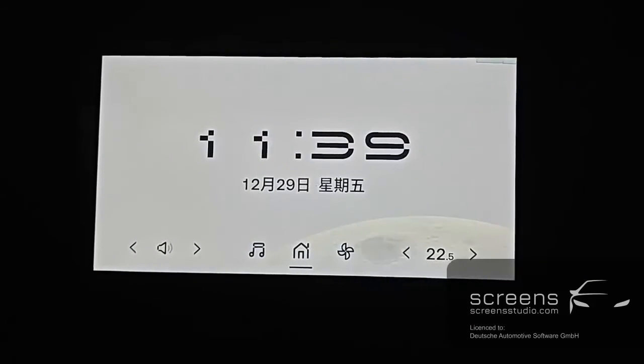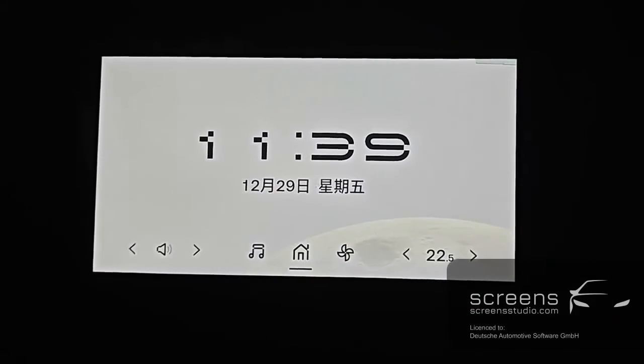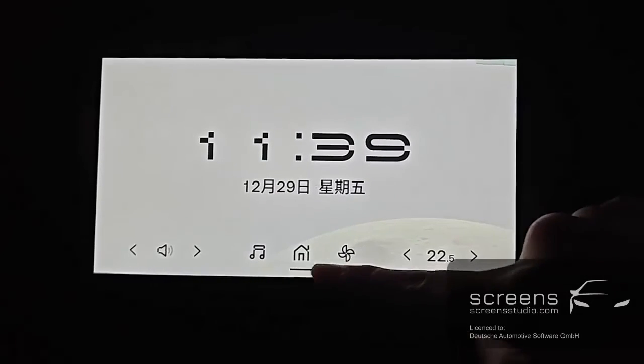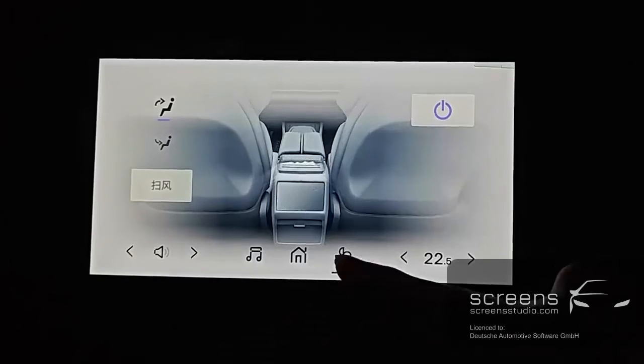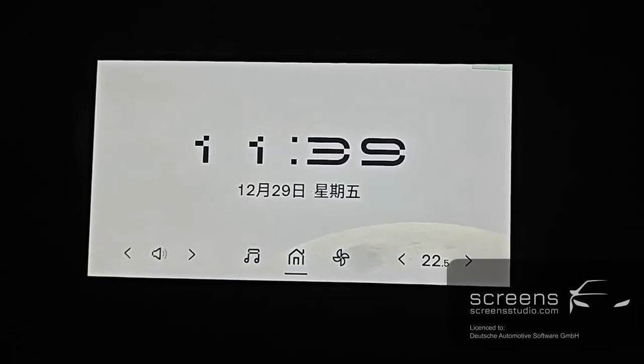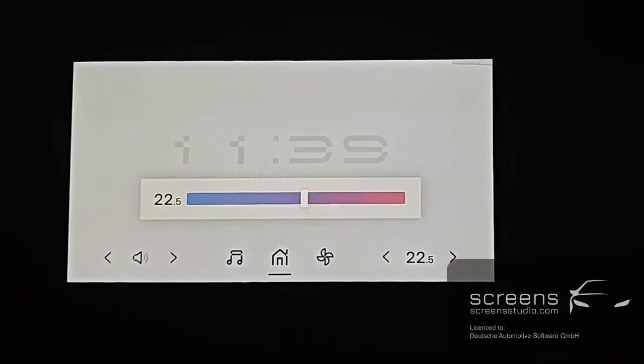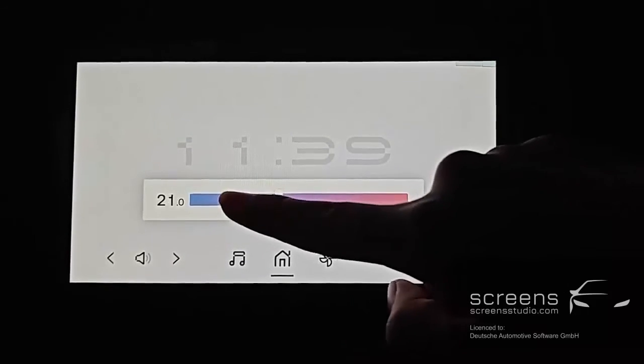Next, we have the home button and the climate button. Here we can adjust the AC temperature.